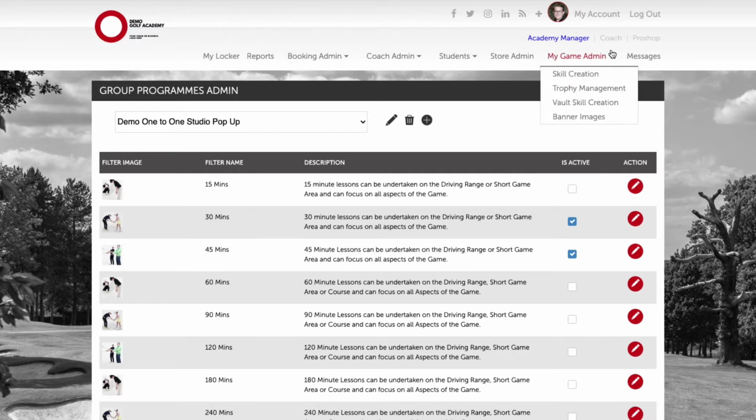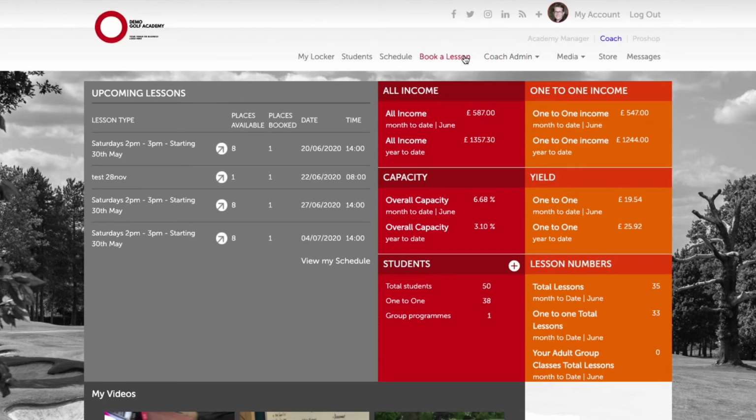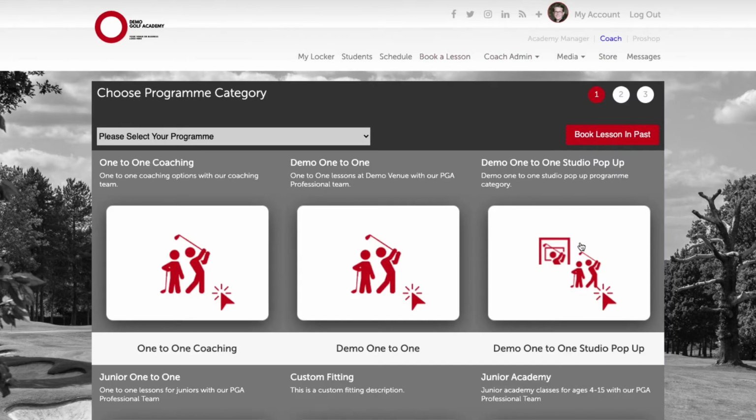So let's navigate across to coach to show you what this would look like to coach and student. We're going to head to the book a lesson option, and we can see that we've got it appearing here. We did add it as number 2, which we'll cover in a moment how we change the order. We must have a clash in the order number at the moment with one-to-one coaching, which must be appearing first as well. So we'll cover that in a later chapter, how we change the order. So let's go ahead and choose Demo One-to-One Studio Pop-Up.